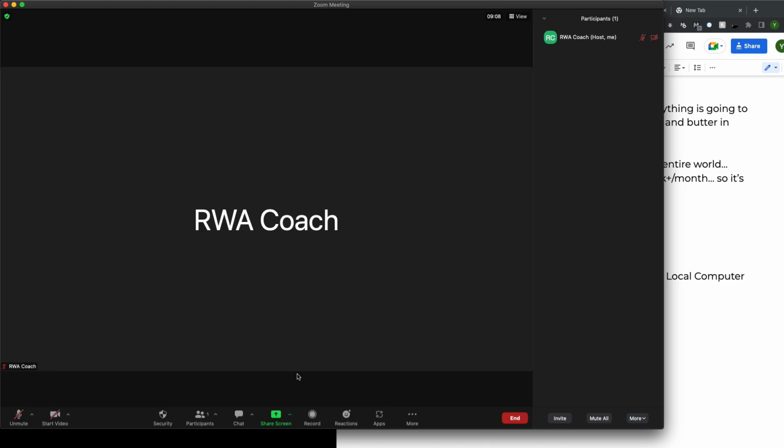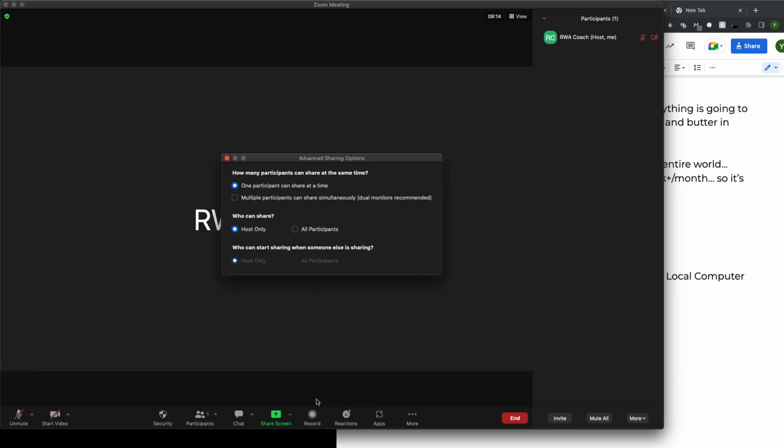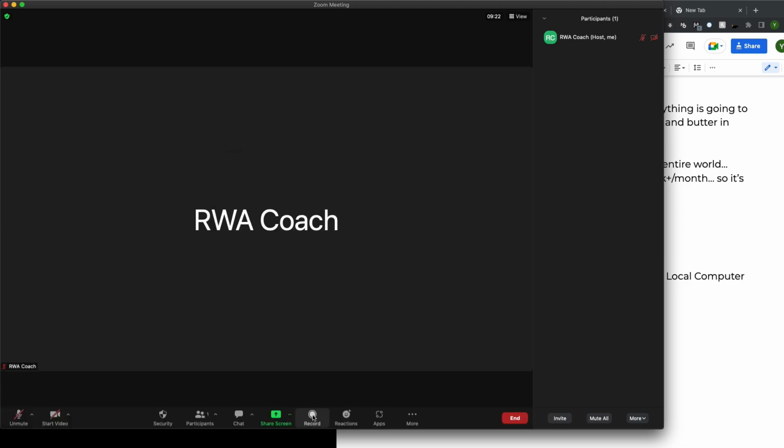If you wanted to have somebody who's in the meeting room share their screen, you click on this little arrow right here, and then you would click on advanced share options, and you'll see here it gives you who can share, all participants, right? And then it gives you a bunch of different options on here for sharing, right? So that's that. Then here, record.